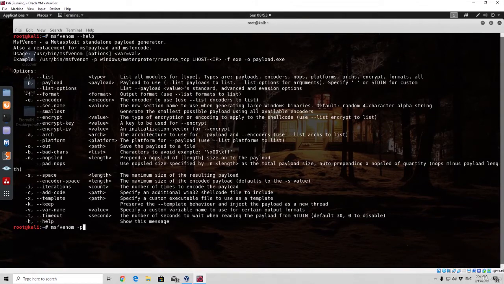So -p for setting the payload, and now comes the name of the payload, so windows/x64 in case you're attacking a 64-bit machine. In case you're not, set the 32-bit, and you do that simply by deleting this part and continuing with meterpreter, and then / once again reverse_tcp. Now let me just add back x64 right here.